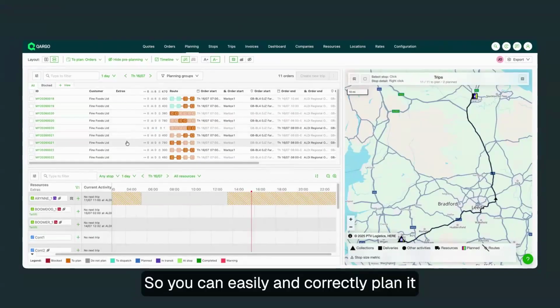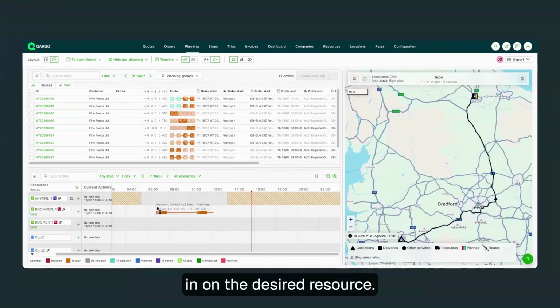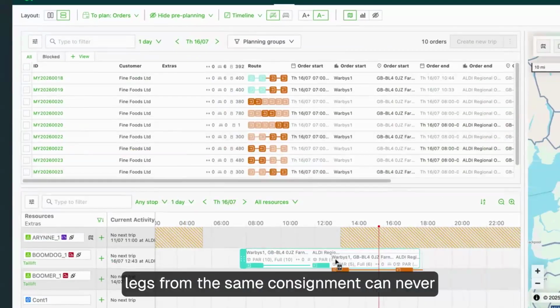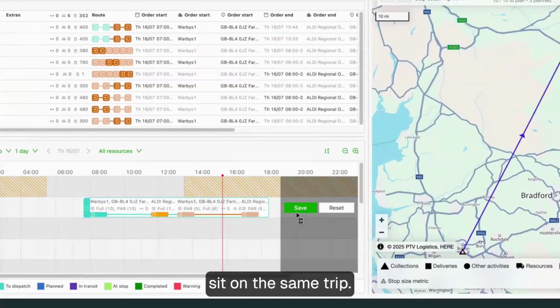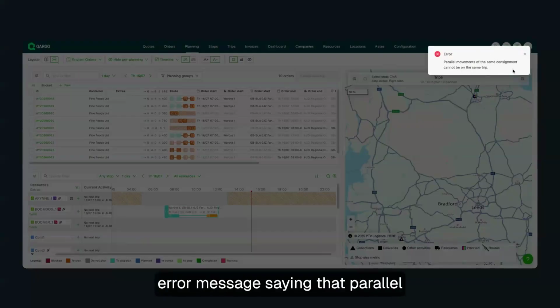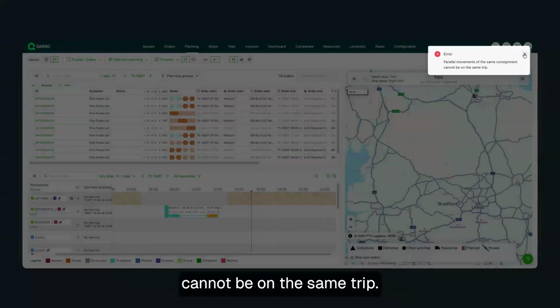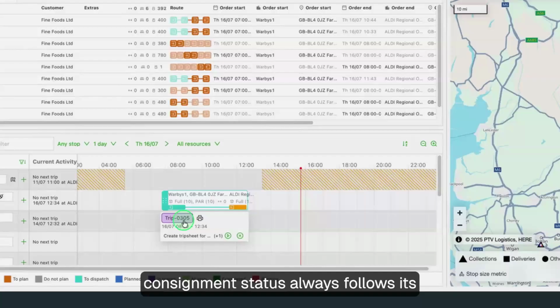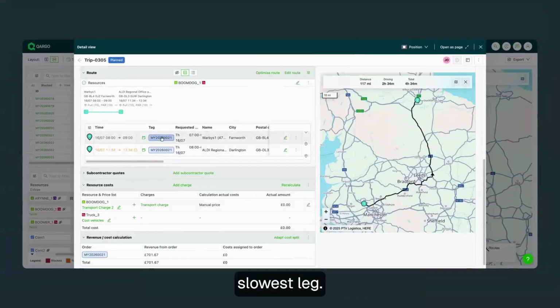So you can easily and correctly plan it in on the desired resource. The one rule to remember: 2 parallel legs from the same consignment can never sit on the same trip. If you try it anyway, you'll get an error message saying that parallel movements of the same consignment cannot be on the same trip.